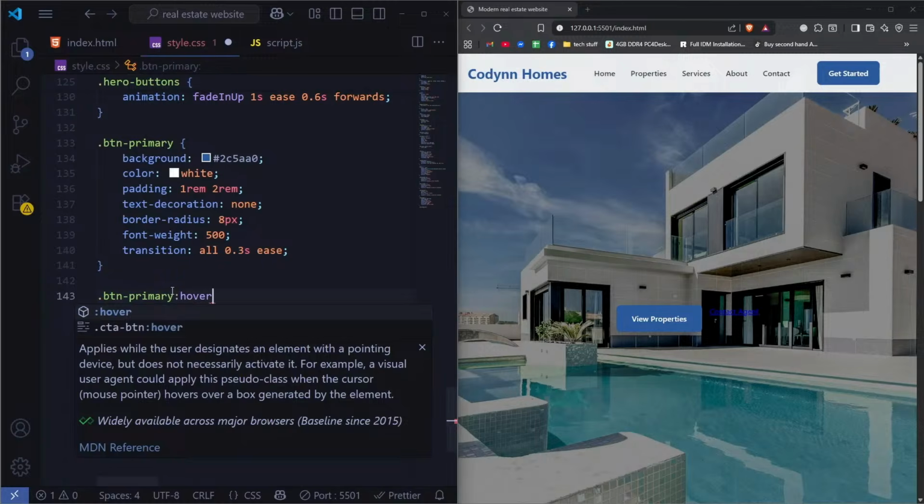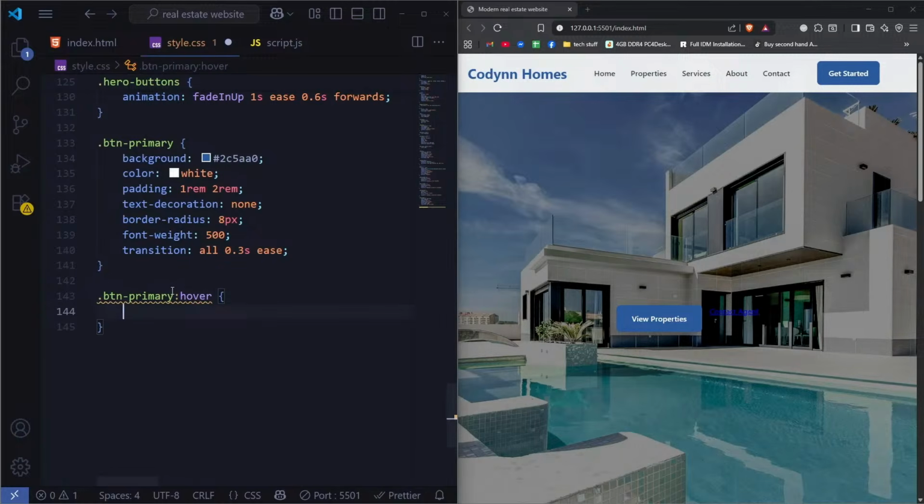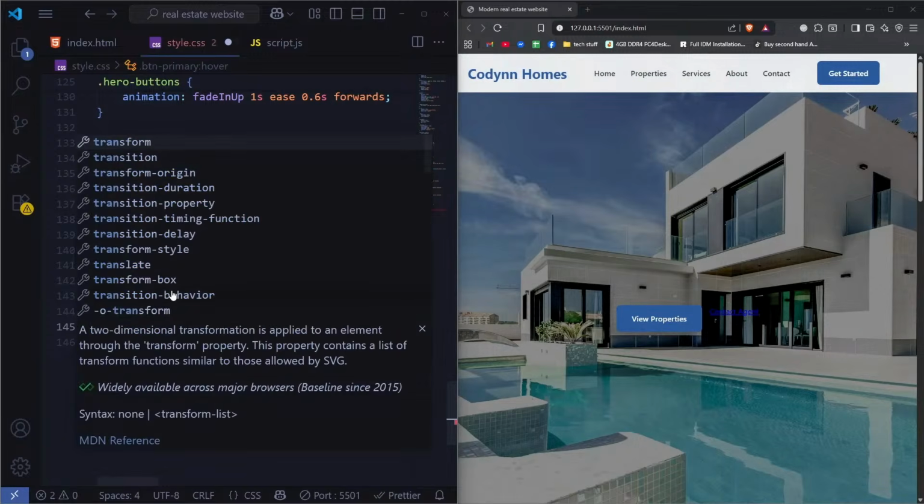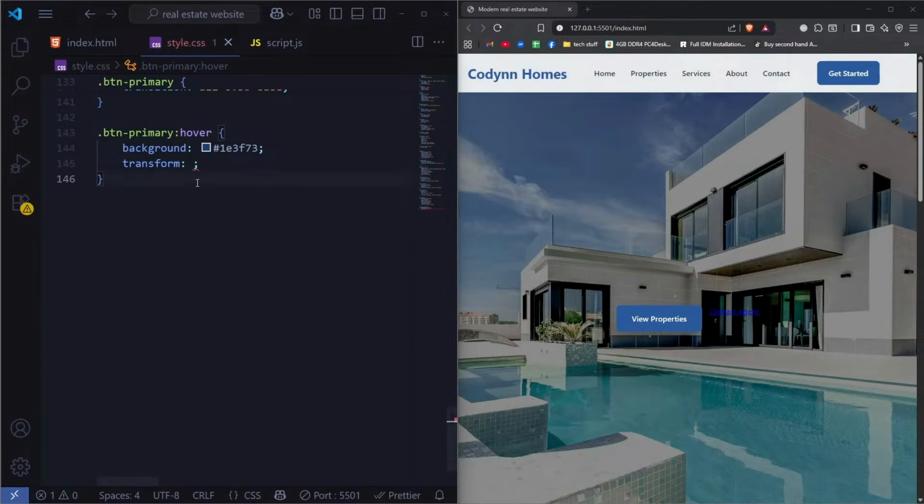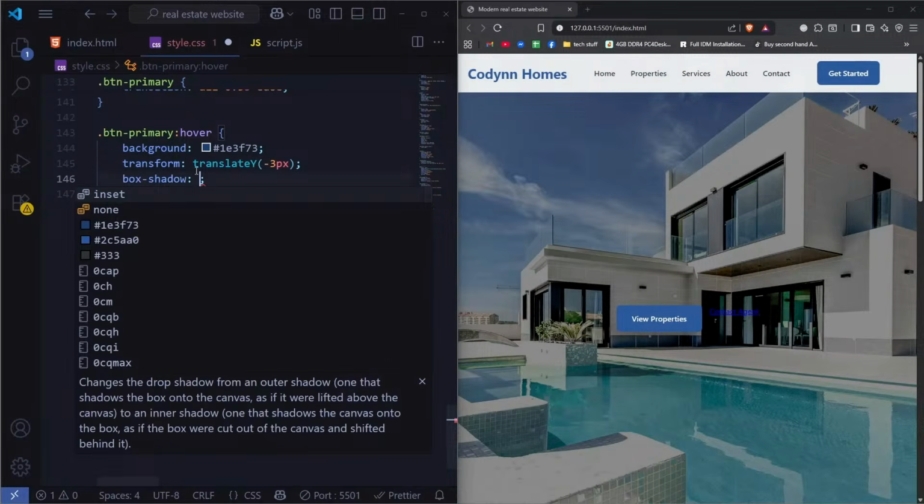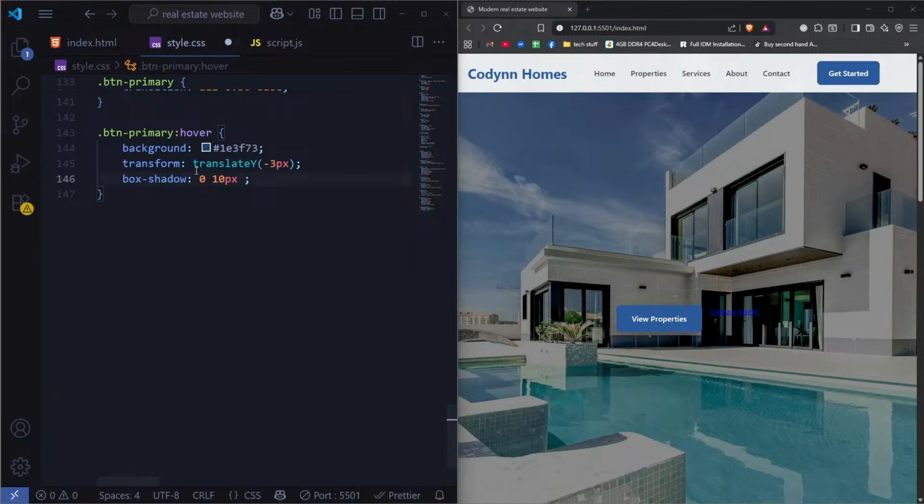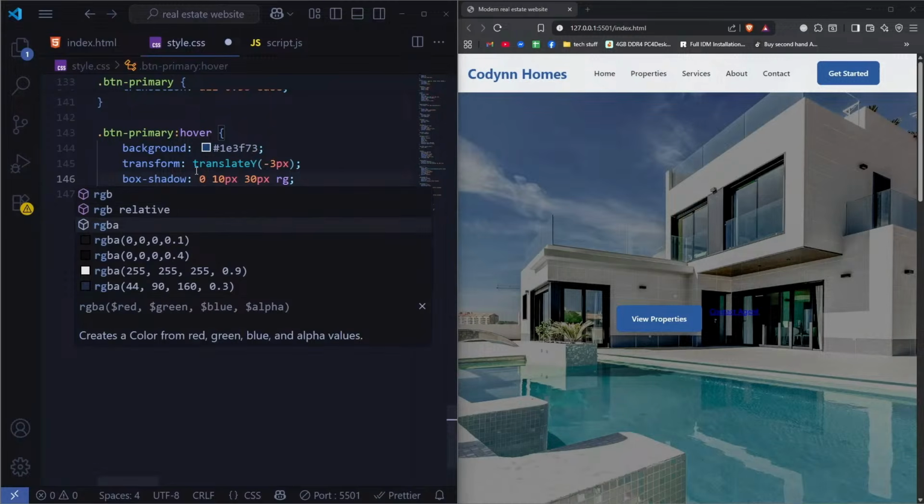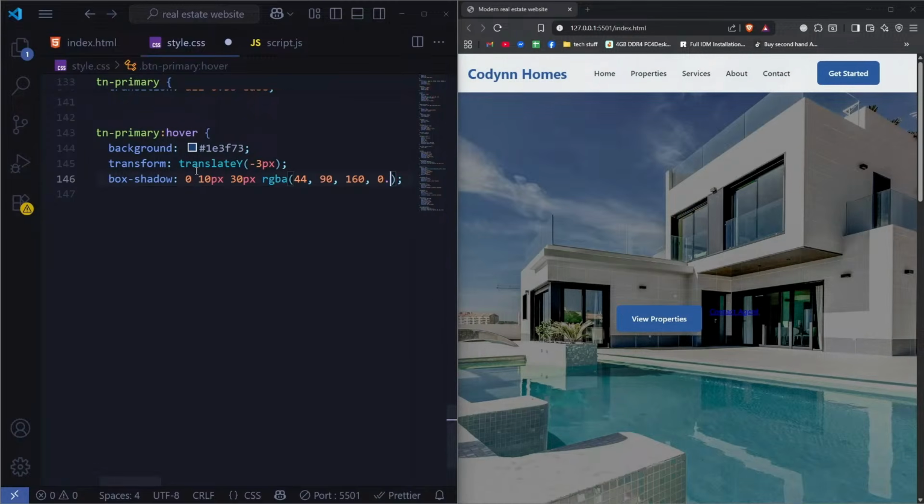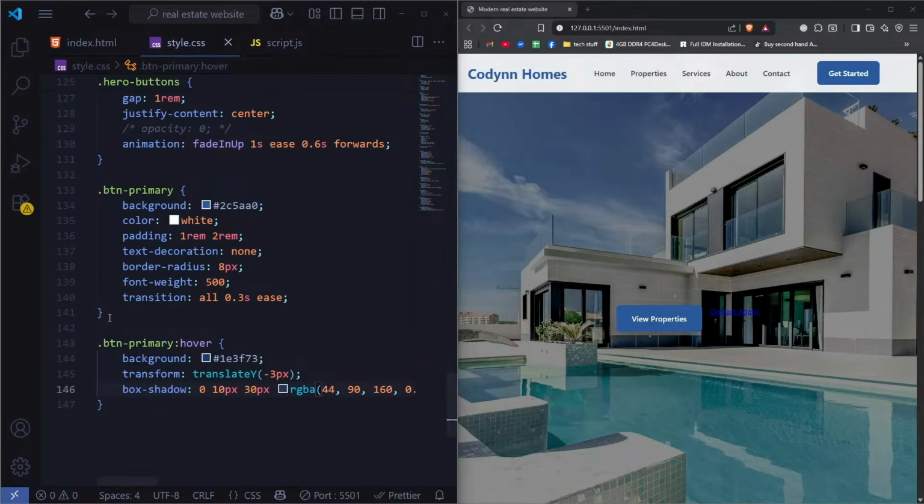Now I need to make a hover effect for this. I'm going to do hover here. Now for hover, I'm just going to give it a deeper blue effect, and I'm just going to transform. I'm going to make it come up negative 3 pixels, and also do box shadow. I'm just going to change the box shadow, let's say 10 pixels, 30 pixels. I'll add a box shadow to this one right here, but a little bit lighter. So I'm just going to do that. As you can see, it looks great. Now that is for the primary.